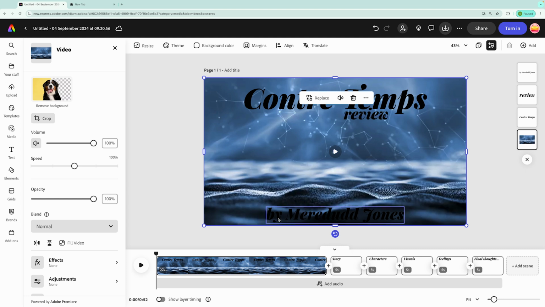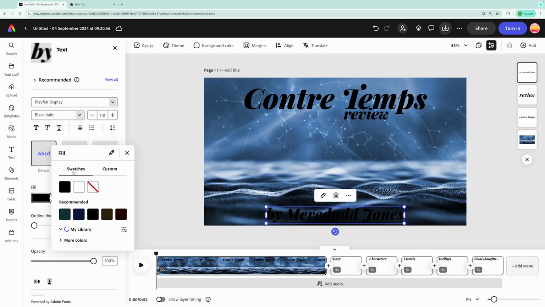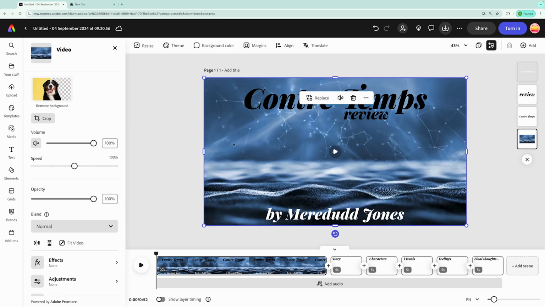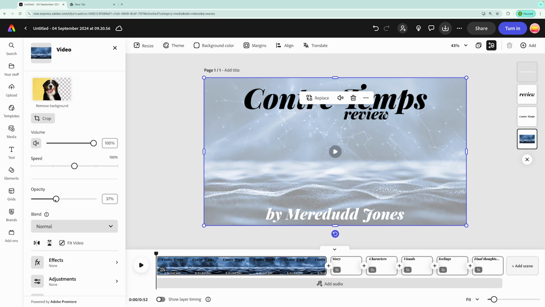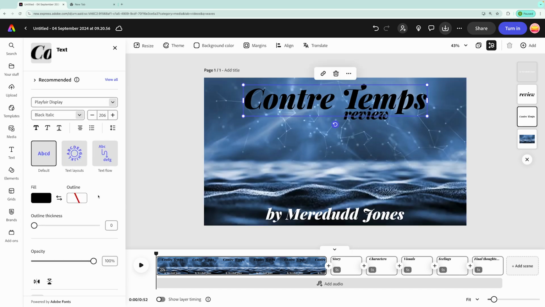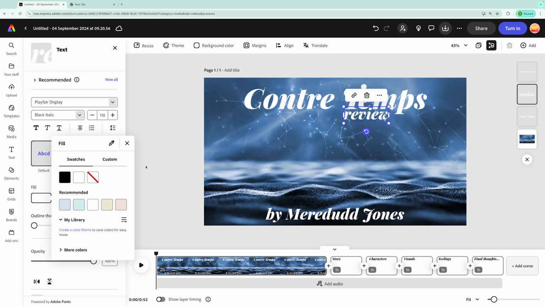Now, I can't see my text very clearly here. So you've got a couple of options. You could recolor your text. So for example, I could click on that and change my fill color from black to white. That works nicely. Or you could click on your video clip and just bring the opacity down. And that's going to brighten up the video clip and make your text stand out a bit more. I think I'll keep it like that, and I'm going to change my font color. There we go. Yeah, that's great.